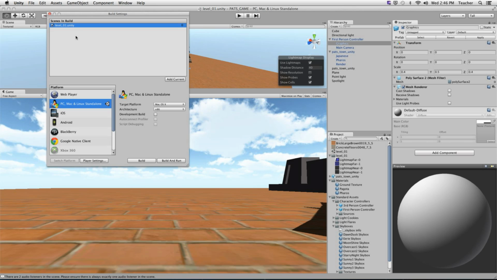It's even going to preserve the name of your scene file in the list of scenes to build. So that's the first step. We're going to physically load a scene. The second step is to choose a platform that we want to build our game for.